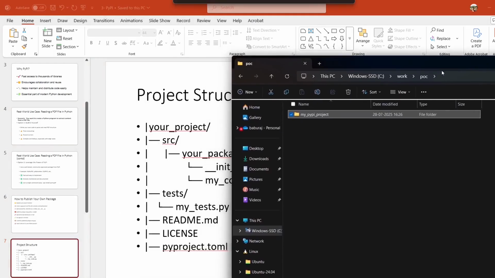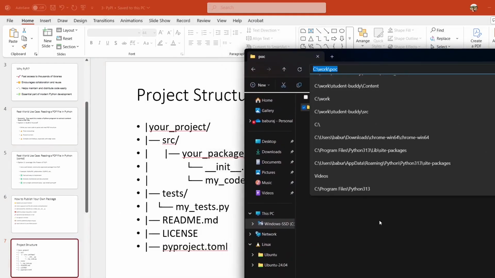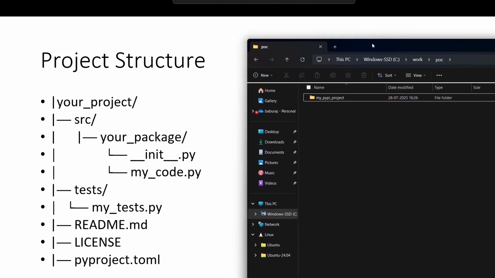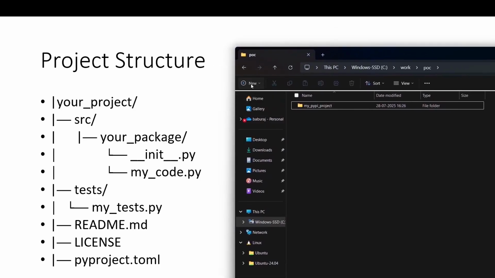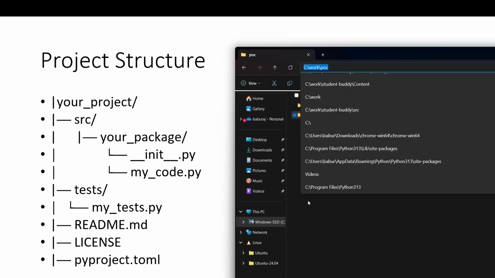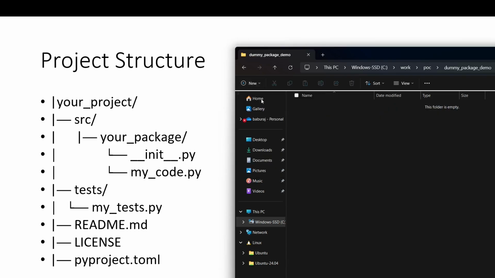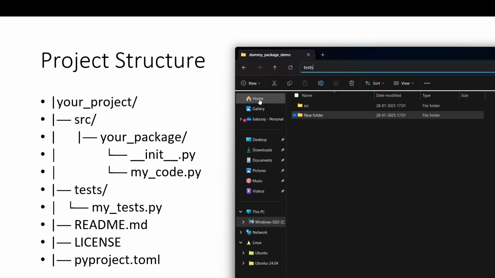Let me go to my Windows Explorer, and I've selected one particular folder. So let's start from there. Let's see what all we need. So this is the structure. Let me create my root folder here. Let me name it, say, dummy package demo. Inside that, I need two subfolders: src, which will contain all my Python source code, and let me create one more folder, which is the tests folder.